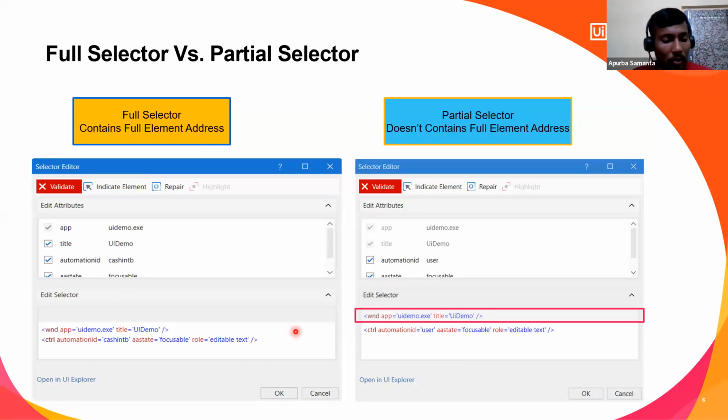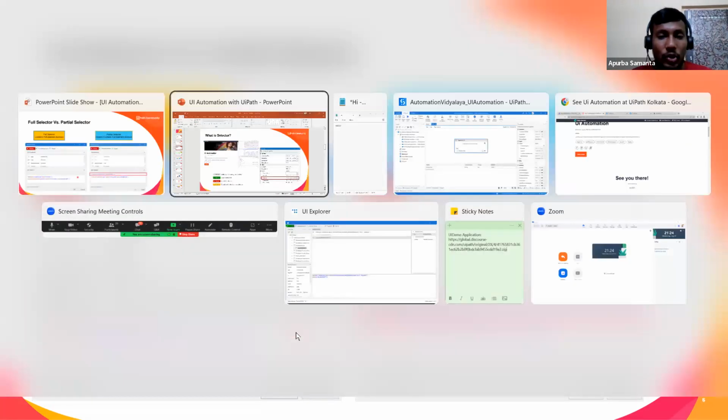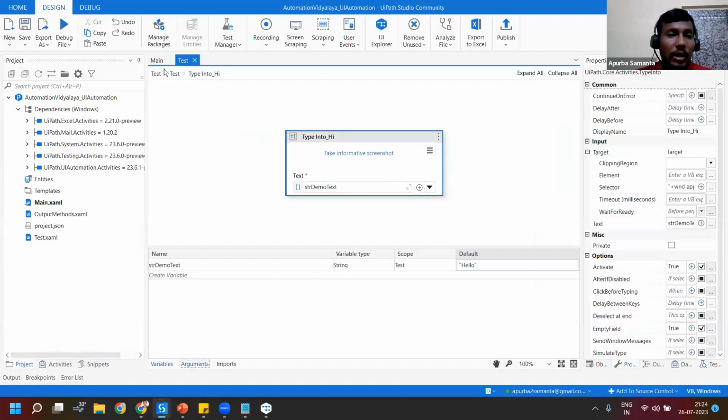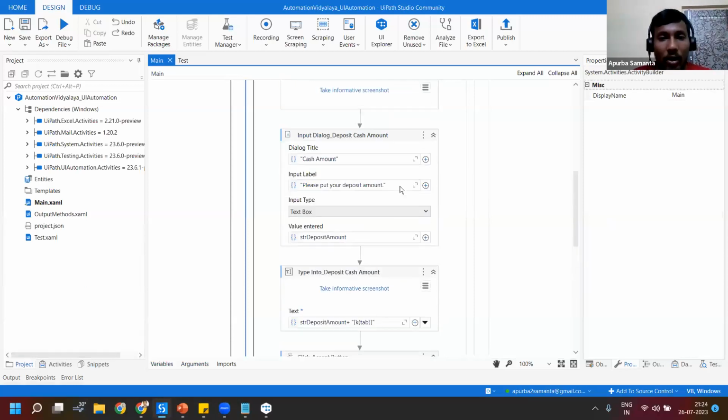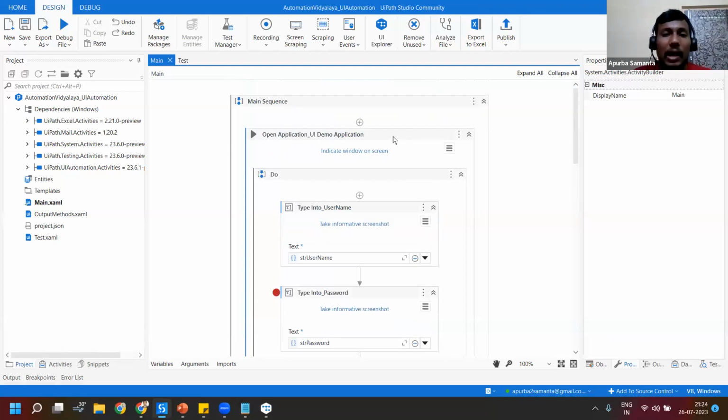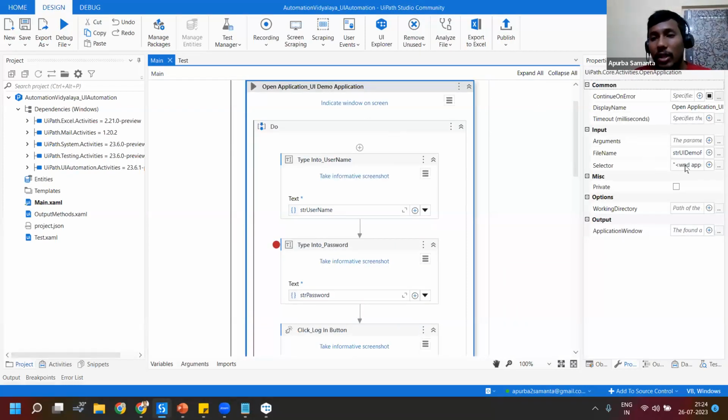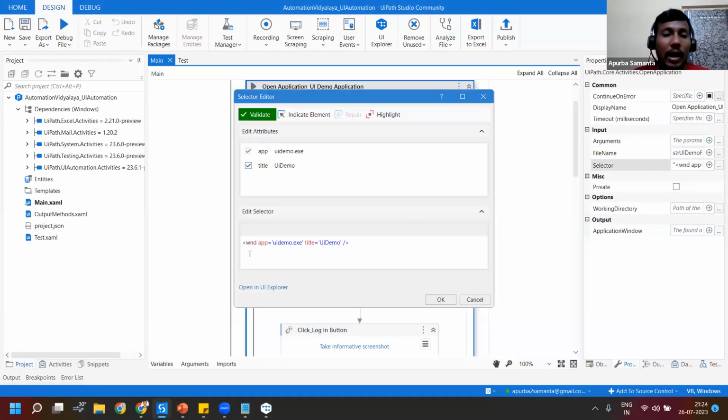Okay, so now let us see from UiPath Studio to know it better. Here I have created a project for you, but we will just have a look later. This is a container. If you see the selector, let me open it so that you can see properly. You can see the application name is uidemo.exe. Title is uidemo, right? This is the container selector.